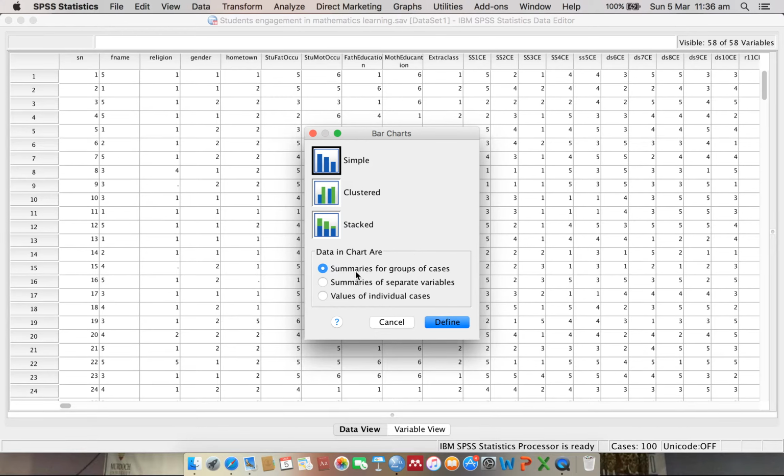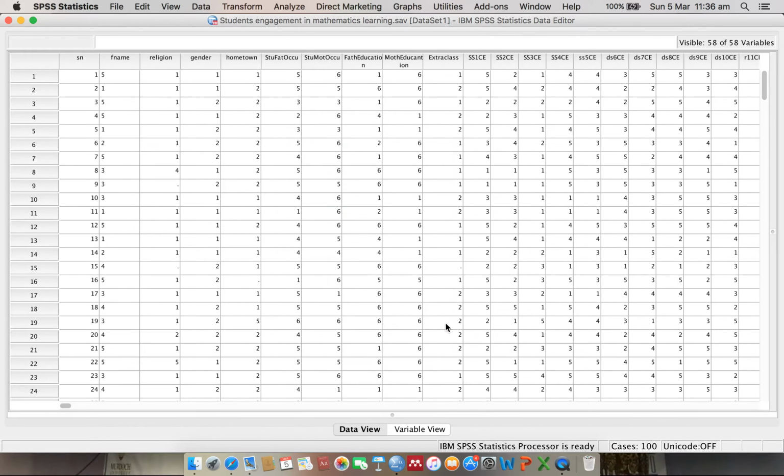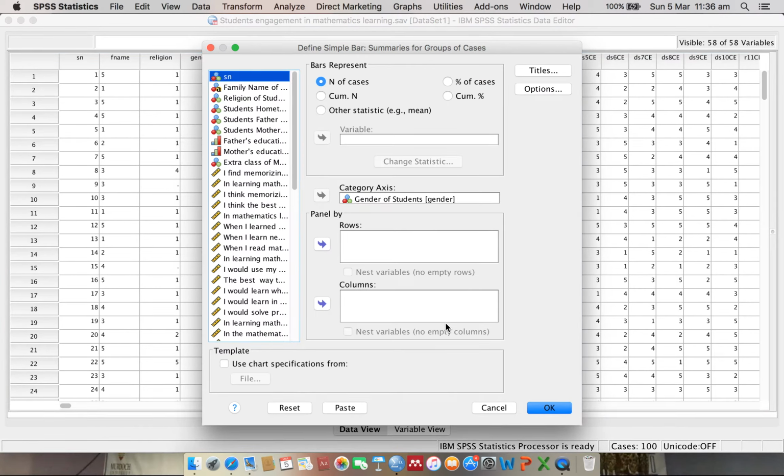Now let's talk about the first, summaries for groups of cases. When you click on define, then we find another dialog box. In this dialog box, as it is N number of cases, we can leave it here. If we click here, the data can be represented on a percentage basis, but we click on this first option, N number of cases. Here are so many options. We can reset it at first. Okay, reset.